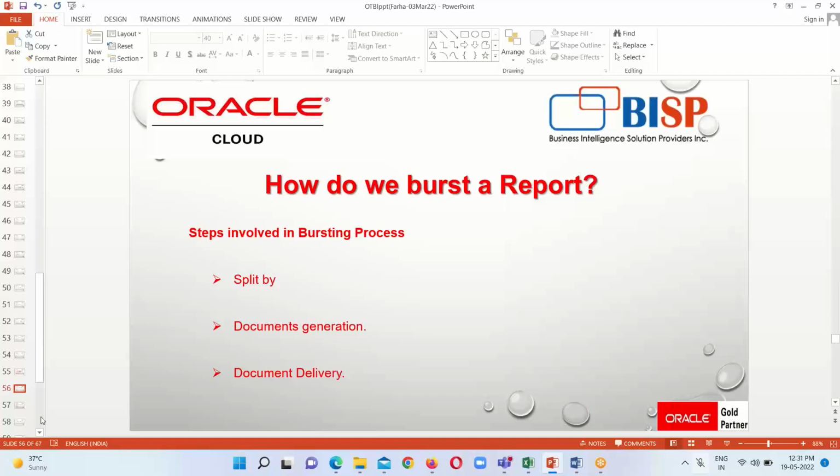In order to burst a report, there are different scenarios. Whatever file or report we have generated, we send it to a particular location. In one scenario, we send the generated report as it is, in the same fashion as we have generated it. But in some cases, we have to send the report using different conditions.